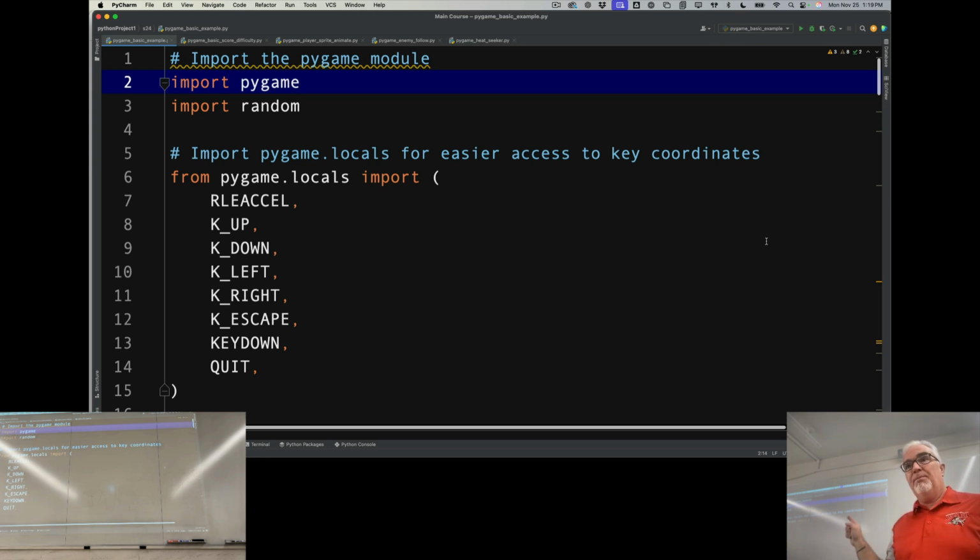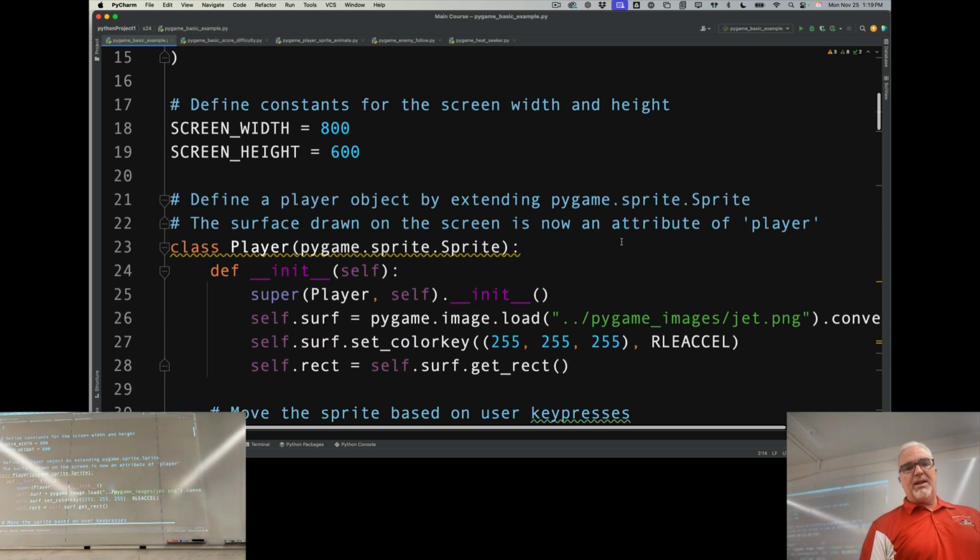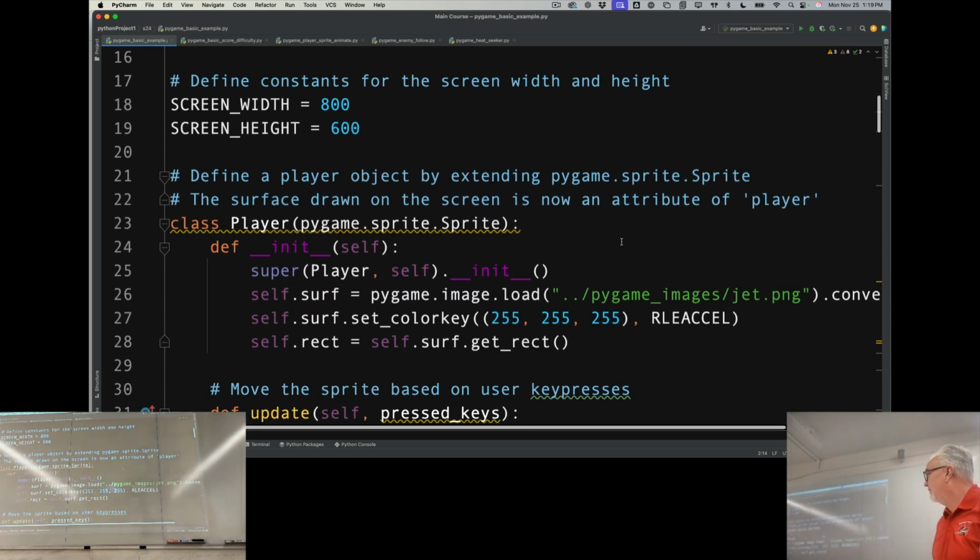RLE acceleration is a graphics acceleration that works with your graphics chip to make the animation more smooth. These, as you may have guessed, are keyboard up, down, left, right, and the escape key. And a key down event is a constant, and quit. Those are just types of events and ways to address hardware interactions that make it a lot easier for us to detect.